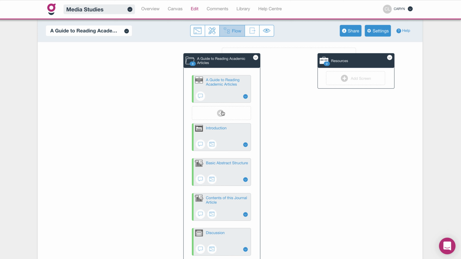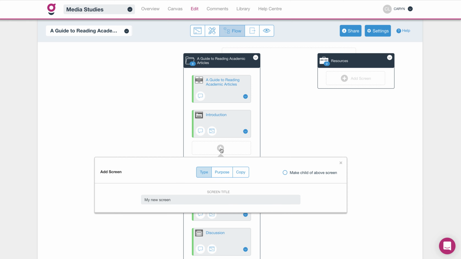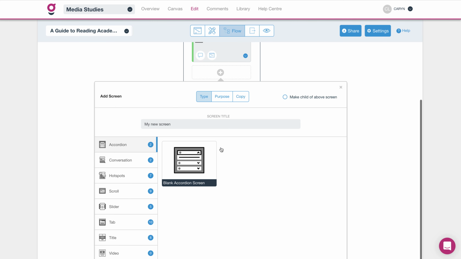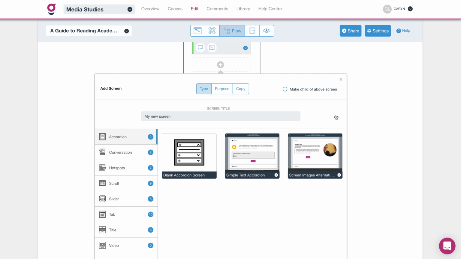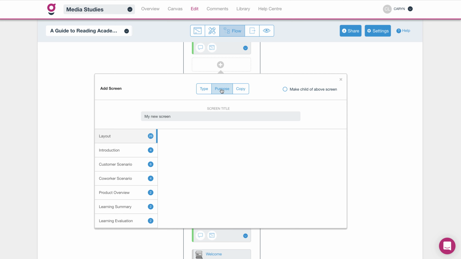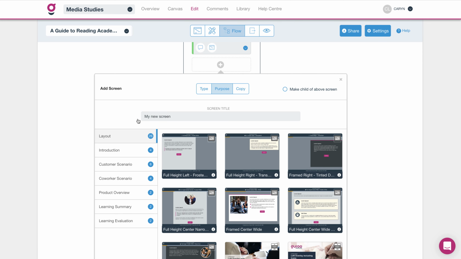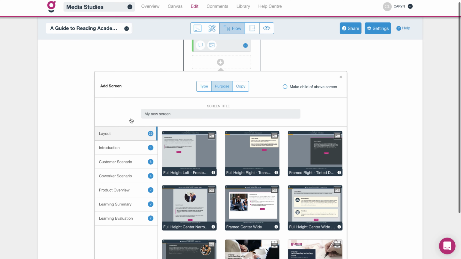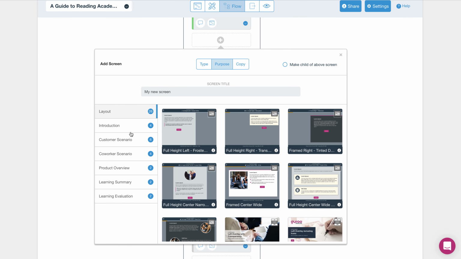Okay, so if you just hover over or in between different screens, you'll see this plus sign pops up, and that's a very easy way to add a screen. So here in this pop-up, you'll see on the left all the different types of screens that you can use in Guroo. And Guroo has made it quite easy for us to choose what kinds of screens we want by also including a purpose view. So if you are not sure what kind of screen you need to use or it's most appropriate for your purpose, you can choose according to the purpose.